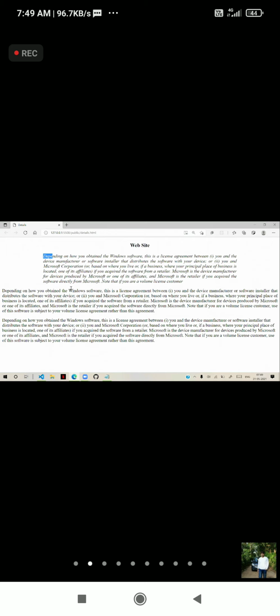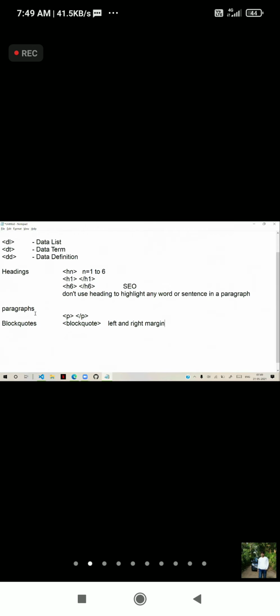So such things we don't have in HTML. We have to define them with CSS only. In CSS, you will learn how to make the first character large and how to make the first line indent. For that, we have to use CSS. In HTML, directly, we don't have any such options; we have only block quotes and paragraphs. So that is the difference between paragraphs and block quotes.